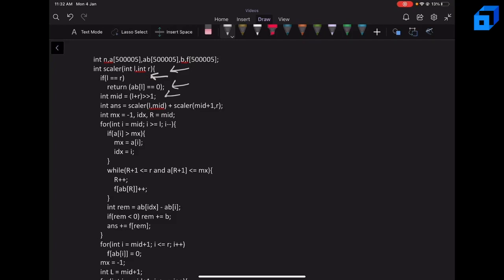So we assign mid as (L plus R) by 2. Now we initialize our answer. This is the divide part: solve L to mid and mid plus 1 to R. We assign maximum as minus 1. Index is actually the index of the maximum value, and we assign R as mid. We first consider the case where the maximum lies in the left part, so we have L to mid and mid plus 1 to R.